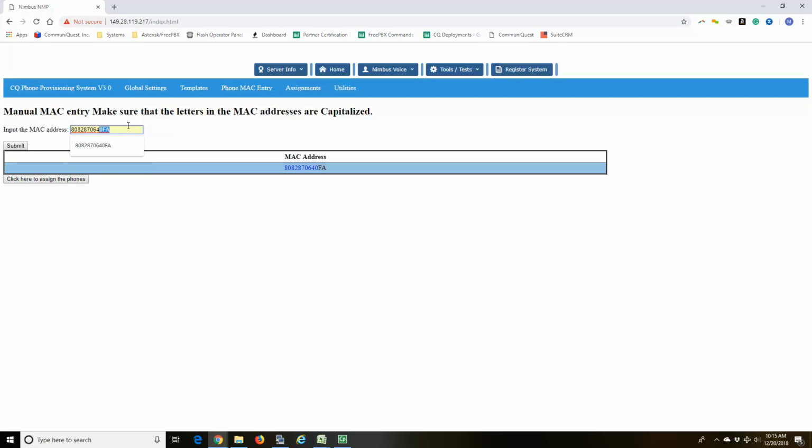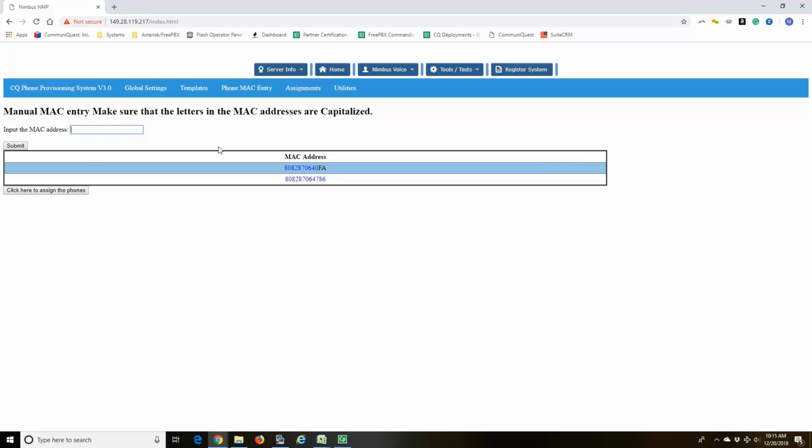And the phone I'm working with is 064786. Okay. And you would just keep adding and adding, however many you need. If you've got 10 phones, you'd obviously add 10 MAC addresses.